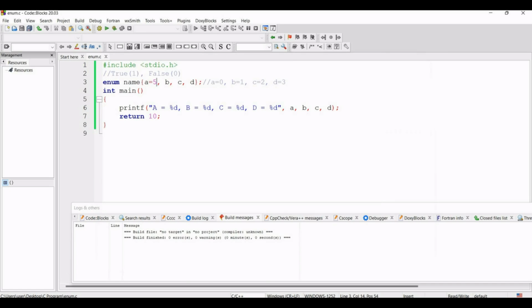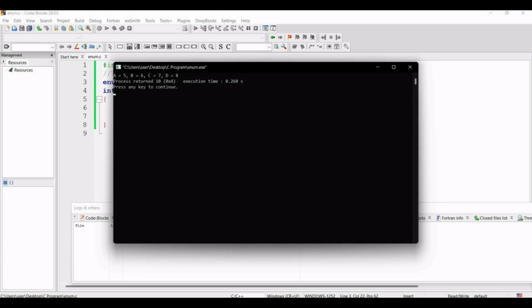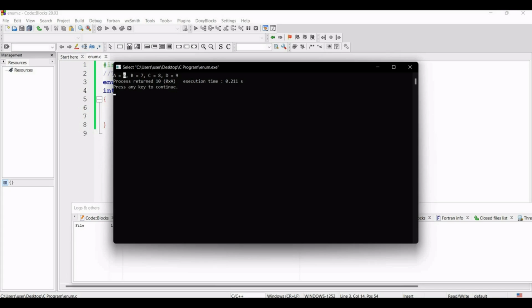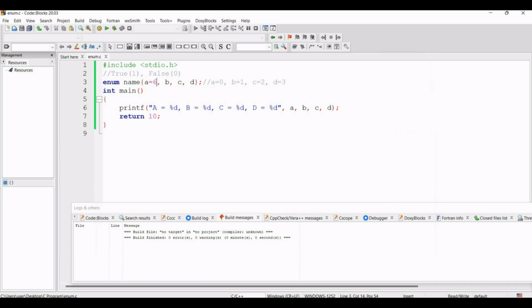What is happening there? All the time a variable tries to increment by 1 from its previous value. So here the previous value of A is 5. For that reason the value of B is 5 plus 1, that is 6. The value of C is 6 plus 1, that is 7, and the value of D is 7 plus 1, that is 8. So in this way we are getting 5, 6, 7, 8. So instead of making this 5, suppose here I am making this 6. If we compile and run this program, B will be 6 plus 1, that is 7, 7 plus 1, that is 8, 8 plus 1, that is 9. So in this way it is printed.